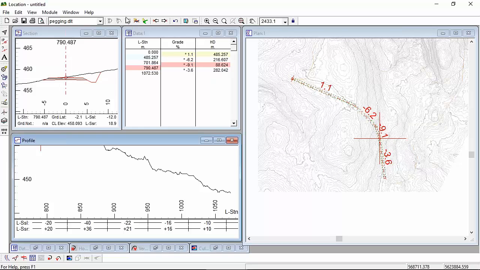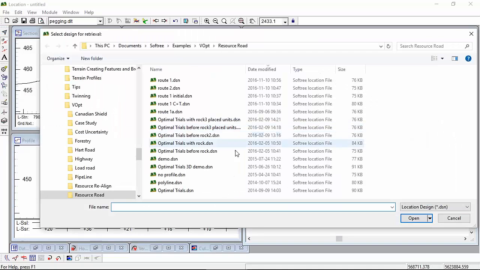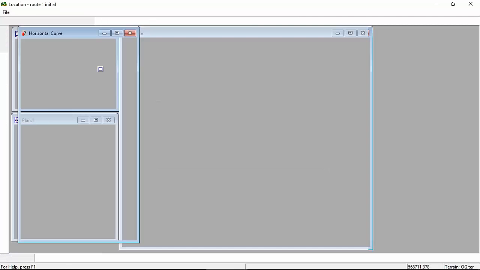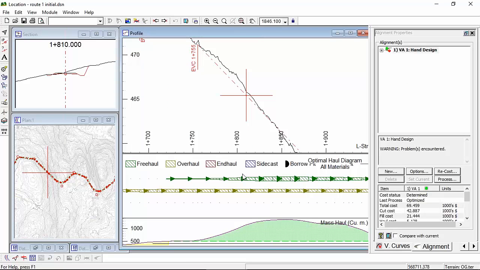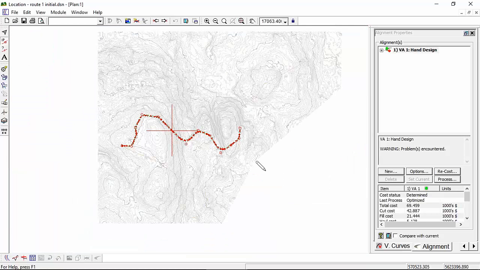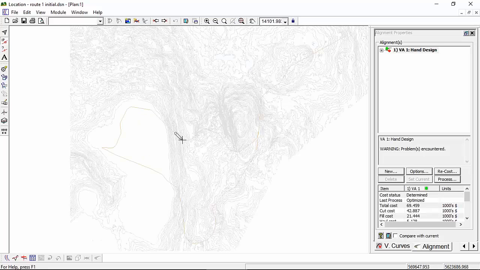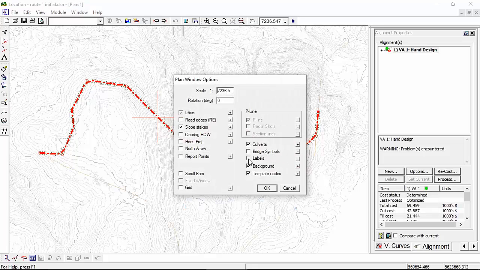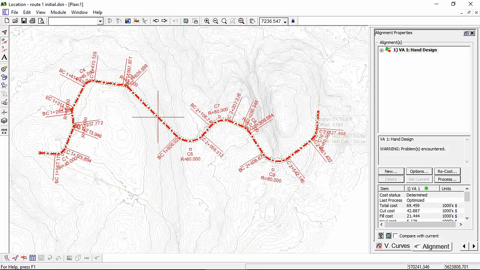Now I'd like to move ahead. I'm going to open up an existing alignment here. I'm going to open Route 1, which is the northern route. It kind of looks like this. And you can see the southern route faintly where my mouse is going. So the northern route has been designed. Not only are there tangents in there, but there's also curves. I've got the labels turned off right now, but if you turn them on, there's all my horizontal curves.